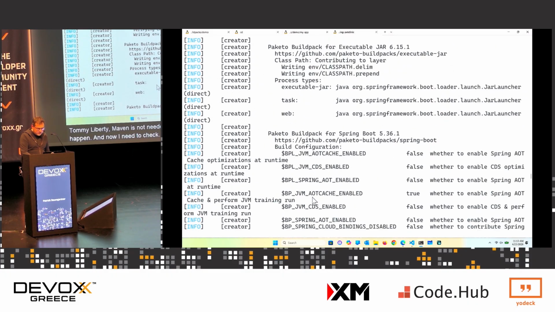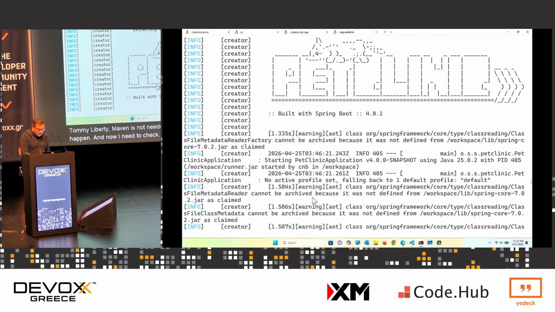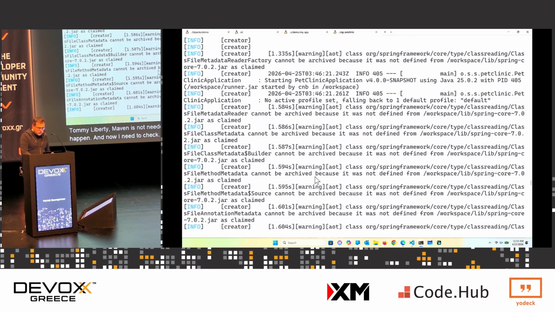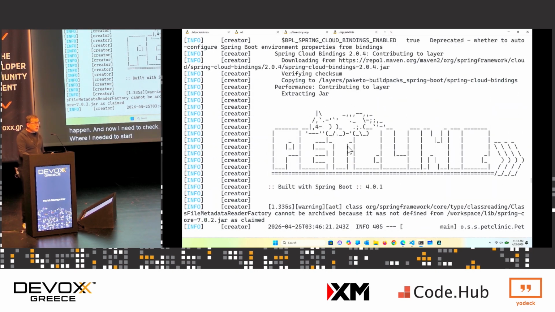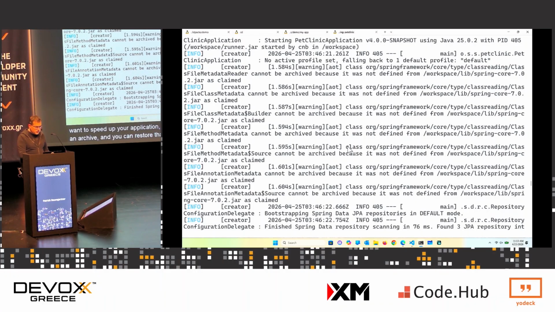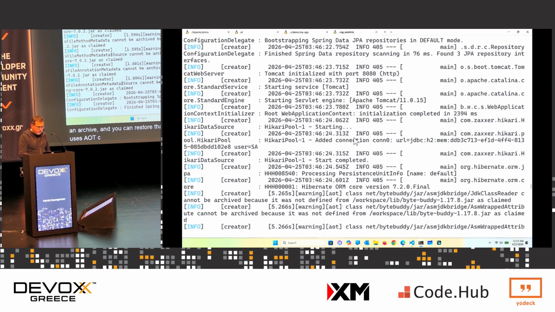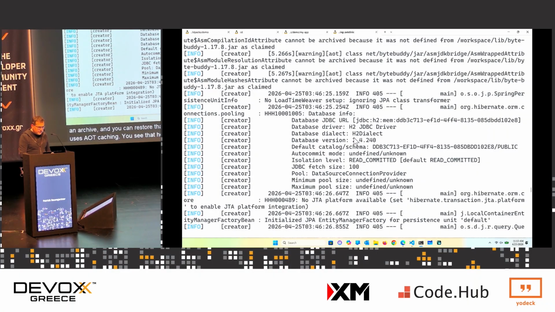Interestingly here, I did something where I needed to start the Spring Boot application inside here because I said with a parameter that I want to have AOT caching enabled, or AppCDS enabled. So if you want to speed up your application, you can set a flag, then it does a training run, it dumps an archive, and you can restore from the archive afterwards. So in this case it uses AOT caching, you see that here, and it just runs the app, and then it dumps the thing.